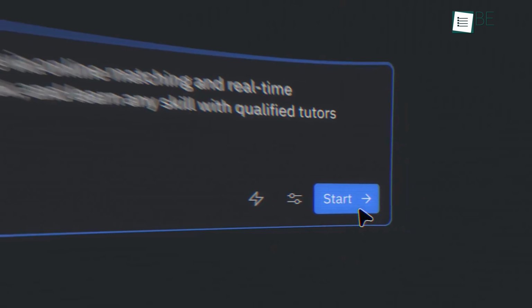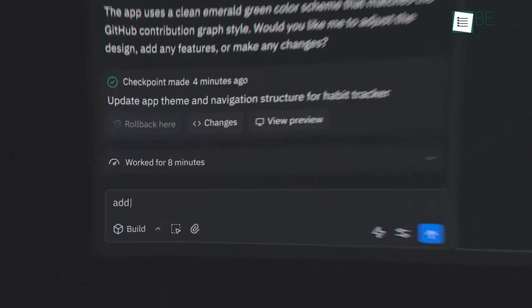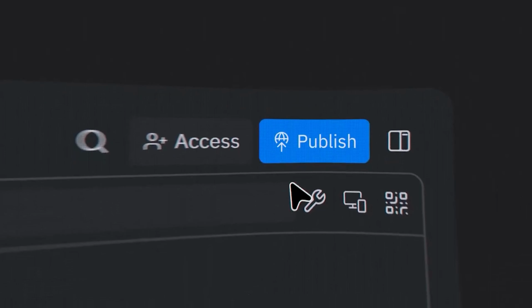Ultimately, this tool is a massive shift for anyone who has felt locked out of the mobile market. It turns the complex process of app creation into a simple, guided conversation.